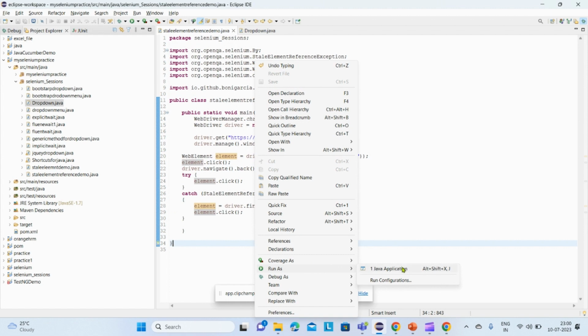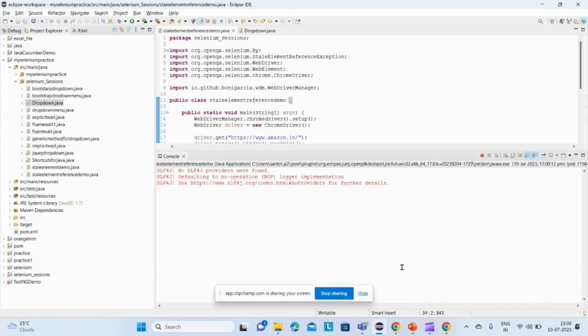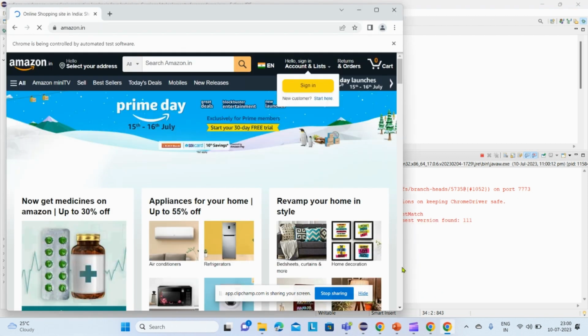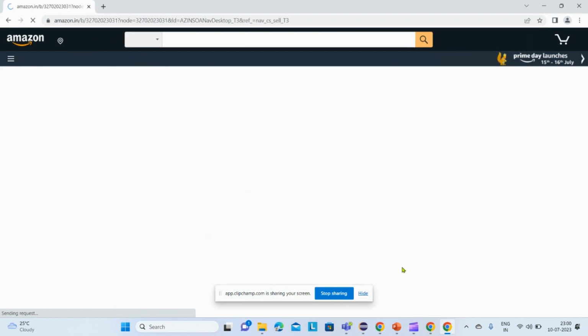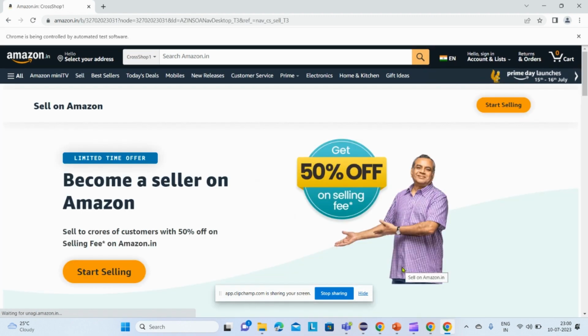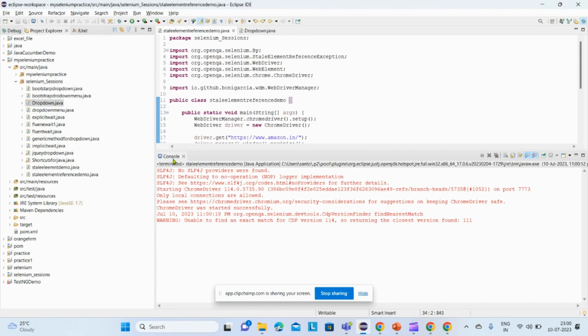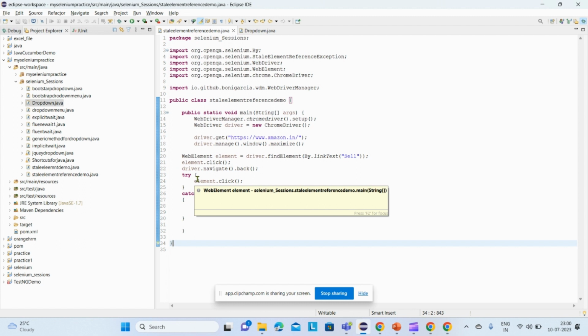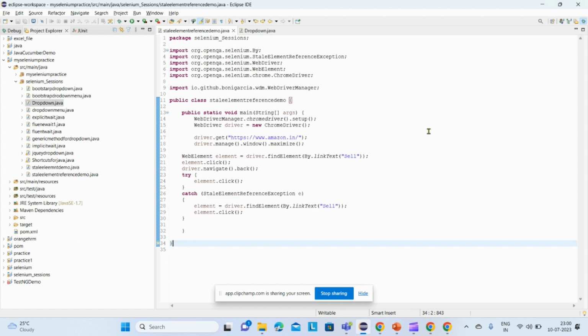This time you won't get the StaleElementReferenceException. Sell, navigate back. Now again it will click on Sell. Here you can see that now it is working fine. For StaleElementReferenceException, whatever action is giving the error, cover that action with a try catch block, and you will be done with your StaleElementReferenceException.